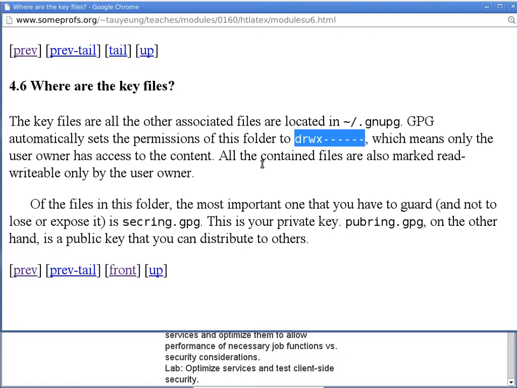Exactly. Okay, very good. So that means by default, this folder is protected from everybody else. Whether you protect your home folder doesn't matter. This subfolder in your home folder is protected. So by default, it's put at a fairly safe place.